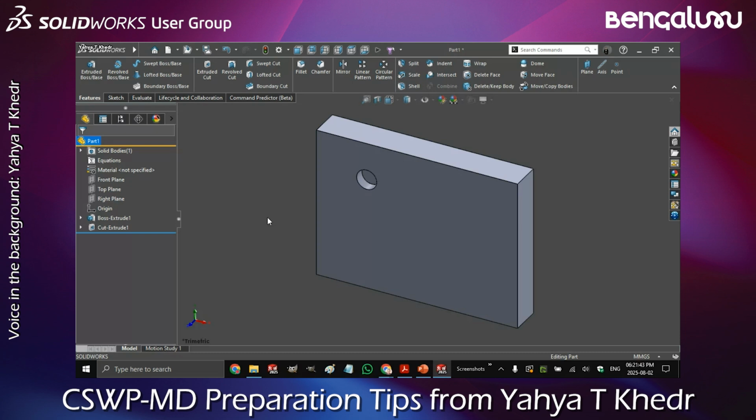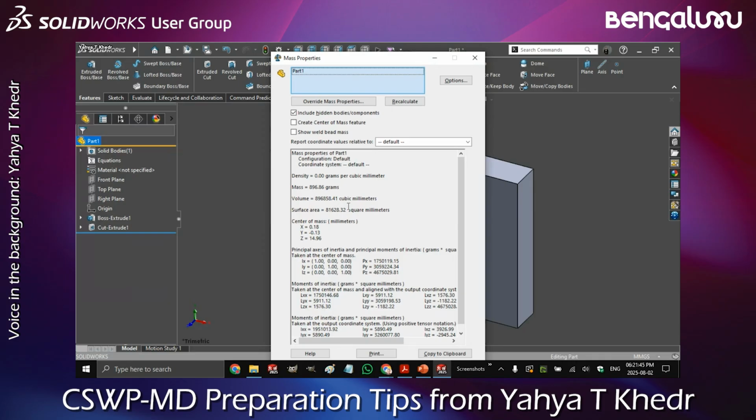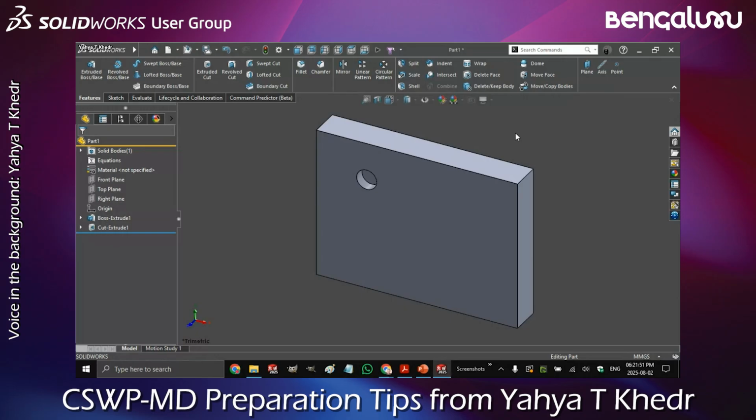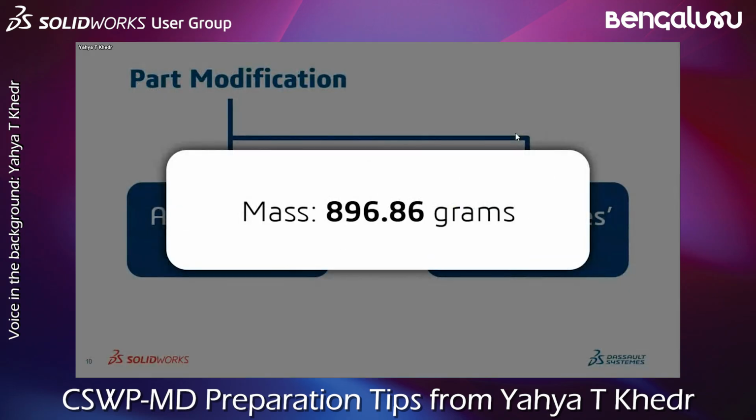Okay, so now let's check the mass. So now it's 896.86 grams. What do you guys think? Do you think I would qualify for the CSWP? Let's see, 896.86. It is indeed. So yeah, I would give myself a pat on the back, and looks like I am good to go when it comes to segment 1. Let me see if there's any other questions in the chat real quick about this point.